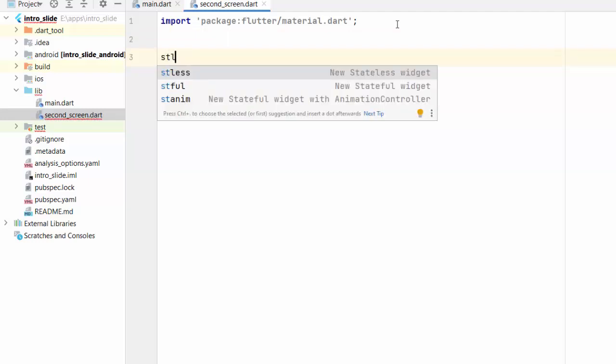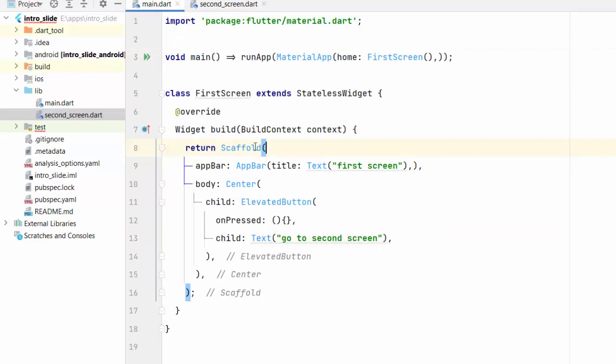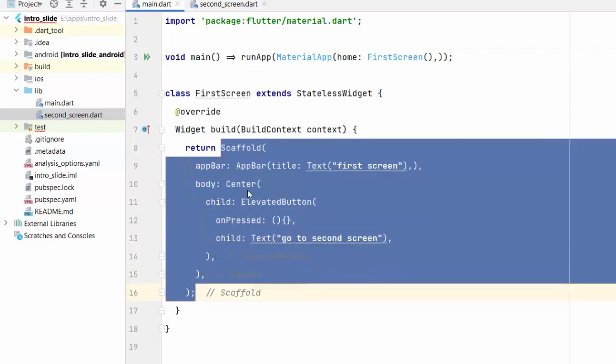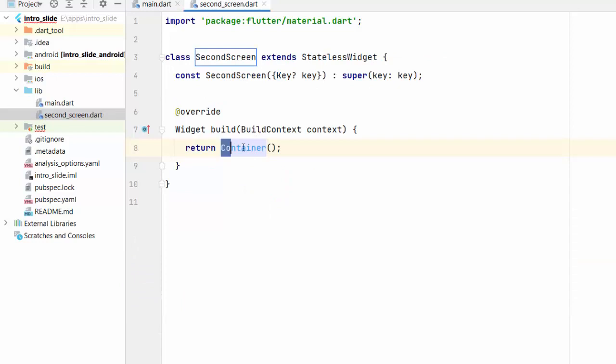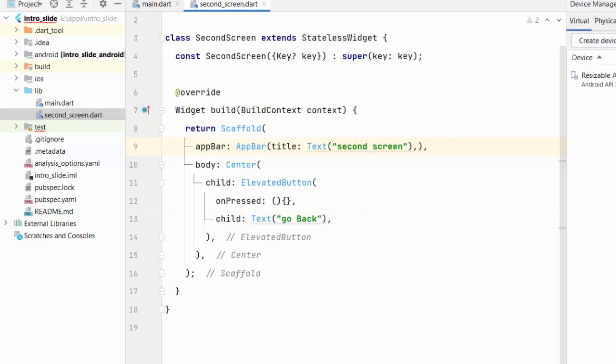So I can just write stls and then SecondScreen, for example, or you can name it anything, of course. And here could be the same thing, so I can just copy everything from the Scaffold and add it here in the return. That's it. And here I will say just "Go back", and here will be "Second screen". Right, now I will just run the application. We will see just what's inside the application. I just finished the UI now, very simple, of course.